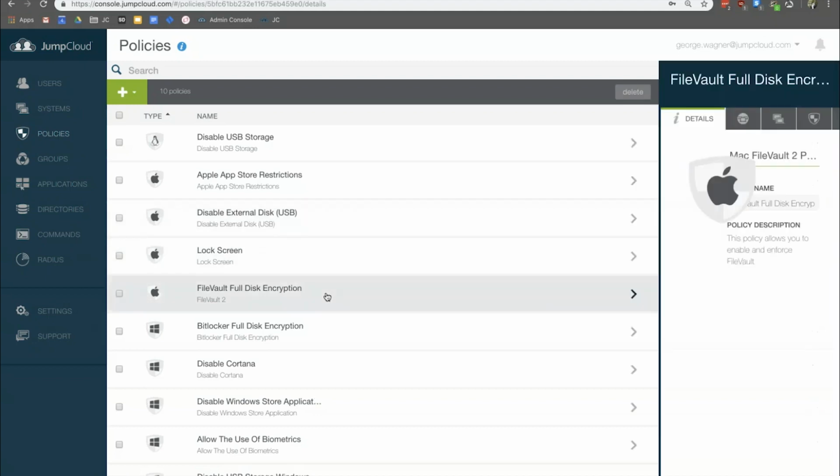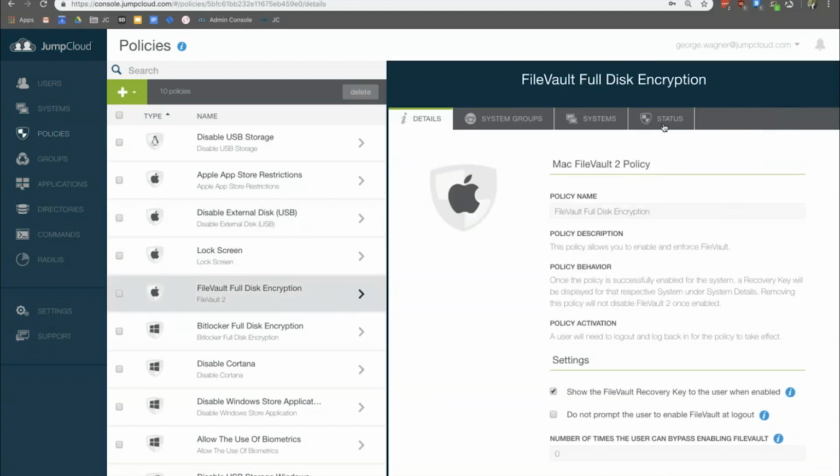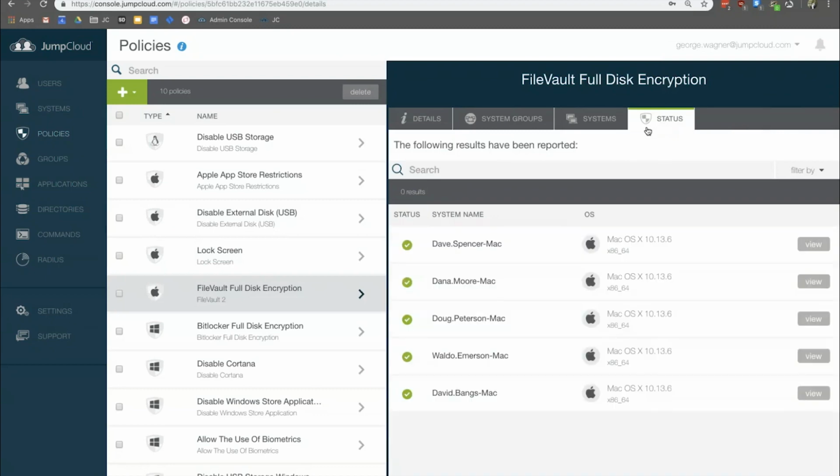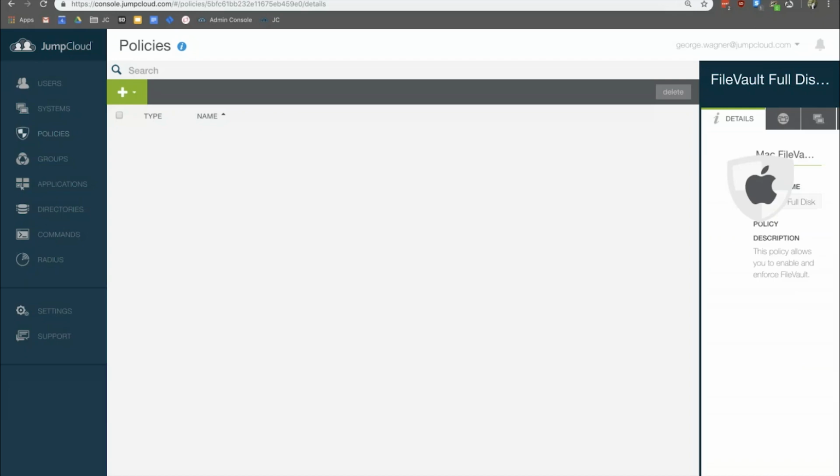In fact, if we go back to the FileVault 2 Disk Encryption policy and I select Status, do a little refresh here.